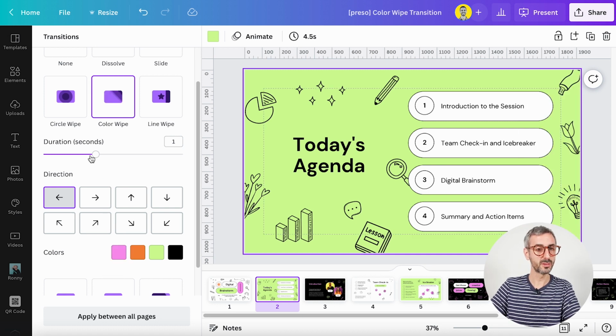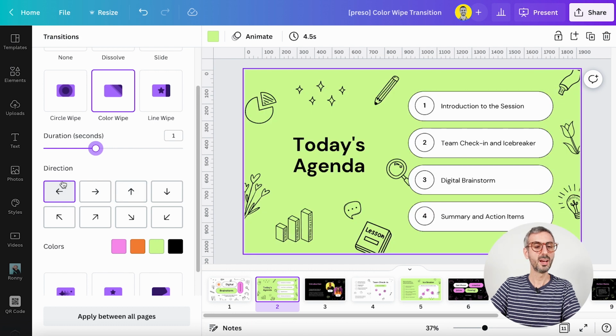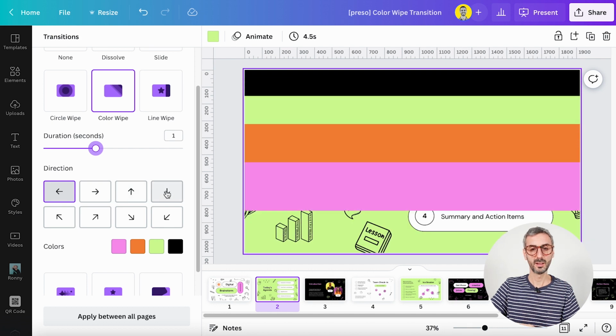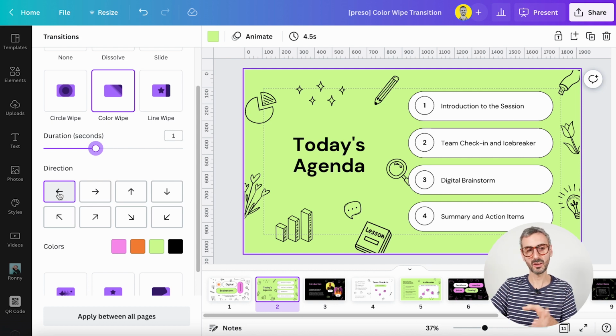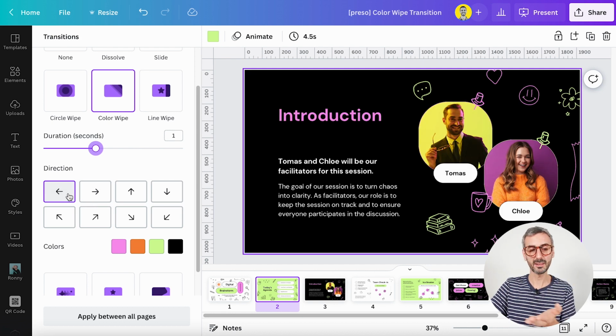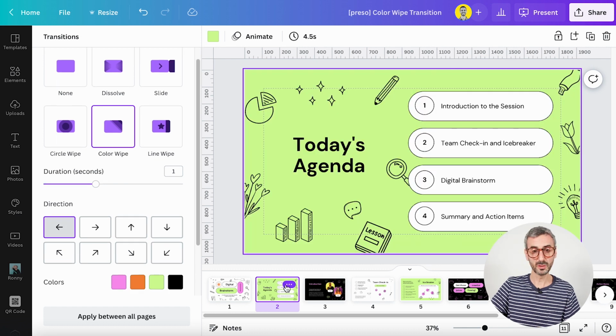So a couple of options here. You can modify the duration of this transition from 0.1 second to 2.5, but I think 1 second was a good length for this. And then you can change the direction. So you can go from right to left, left to right, up, down, and also diagonal, which is pretty cool. So coming up from any of the angles. I kind of like this one right here because, with the last color being black, it drags me to the black slide. So I'm going to click on that arrow, and there you go. This transition has been applied between slide 2 and 3 right here.